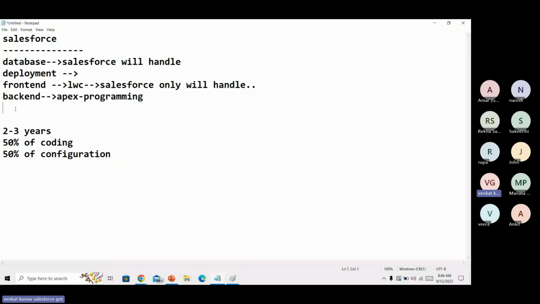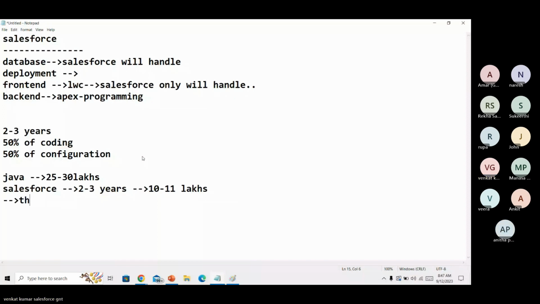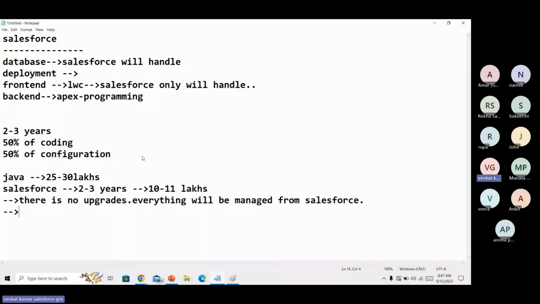And for example, for Java, if they spend 25 to 30 lakhs, the same application will be developed in 2 to 3 years with a smaller budget of 10 to 11 lakhs. And also there are no upgrades. Everything is managed by Salesforce only. And there is no software installation.